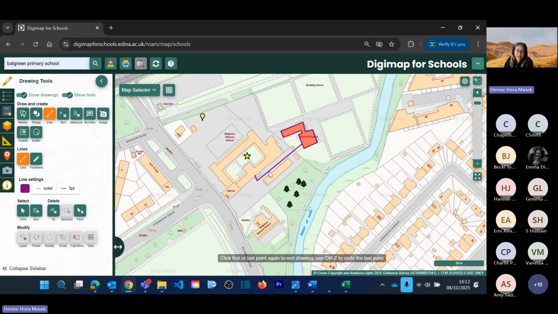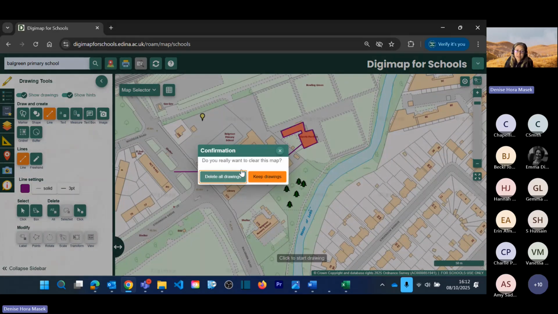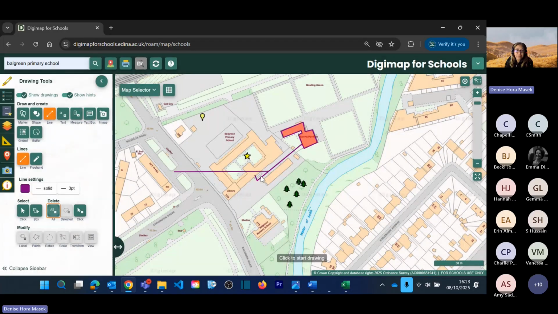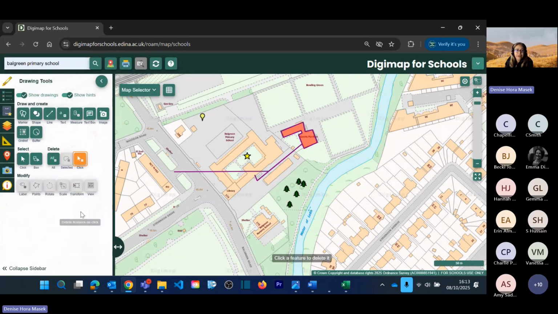I will show something else here. I can delete all. If I choose delete all, it will ask me if I want to delete all my drawings. I don't, so I keep my drawings. But if I click on delete on click, I just click on the mistake I made and I can start over again. So as I was saying, I drew a line here.